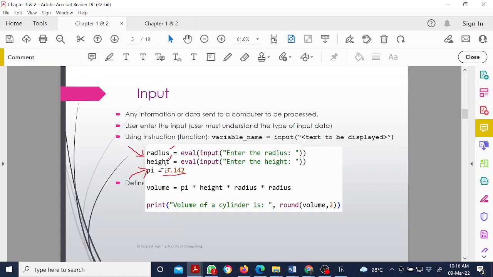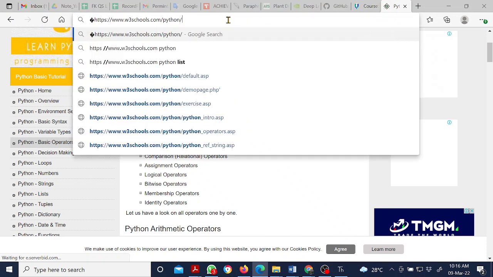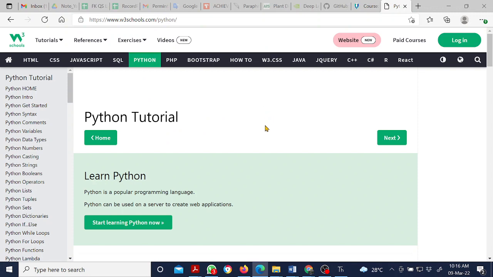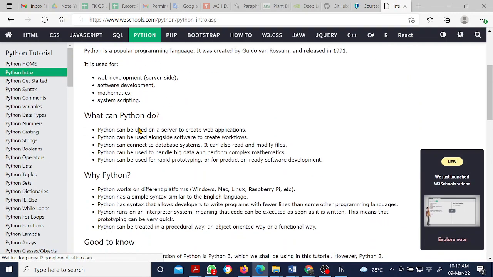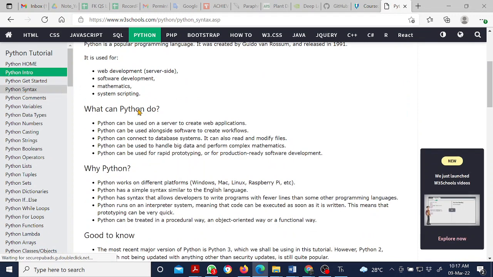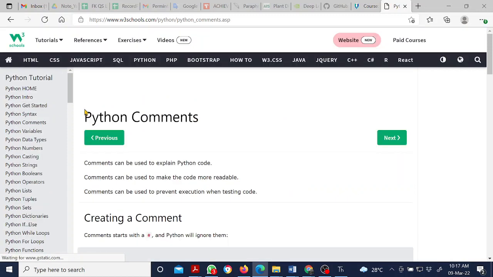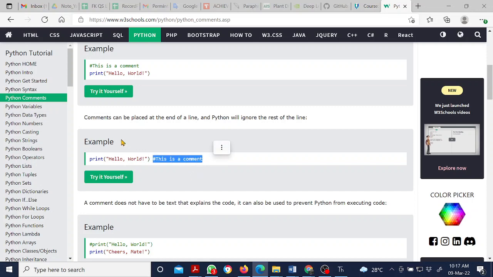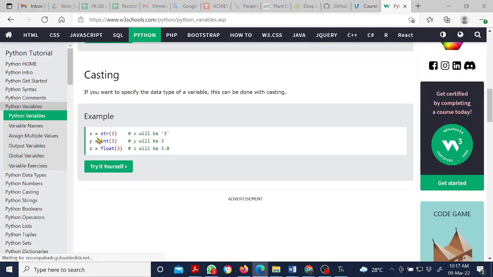Okay, we go to the next tutorial. Okay, tutorial yang ni. Okay, just klik je tepi ni. Okay, Python syntax. Yang ini dia guna yang style baru dah. Python comment. Okay, comment tu maksudnya yang di dalam hashtag. Okay. Python variable. Okay. Boleh tengok dalam ni.